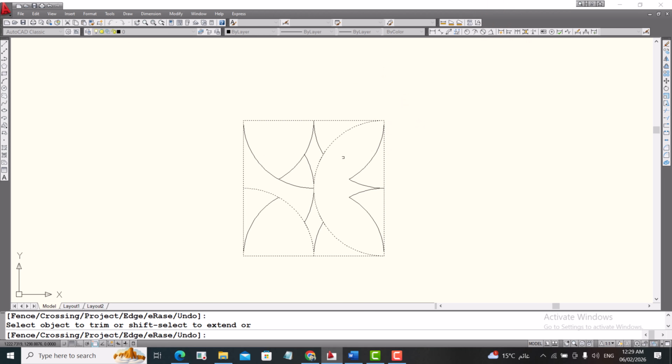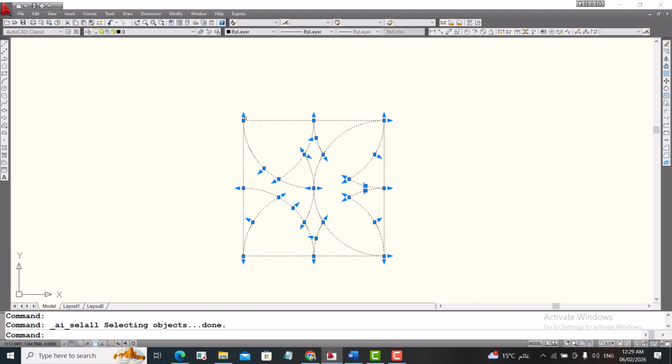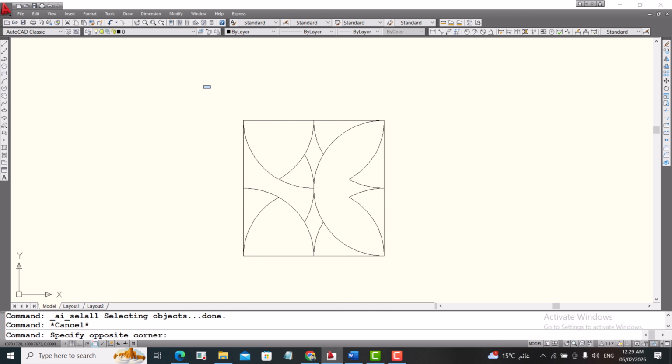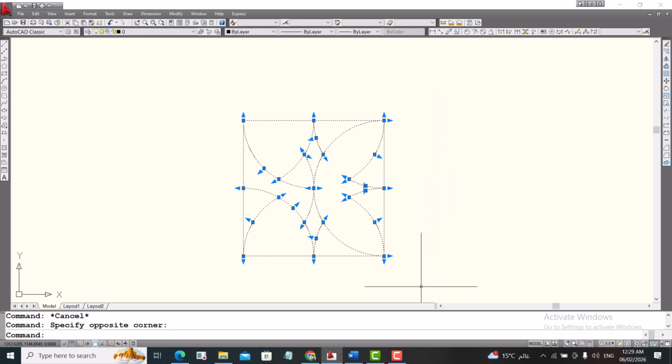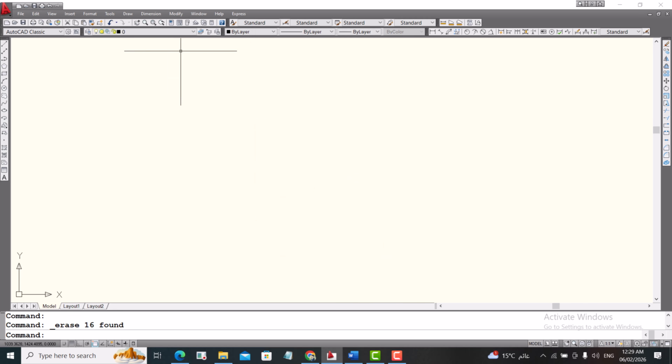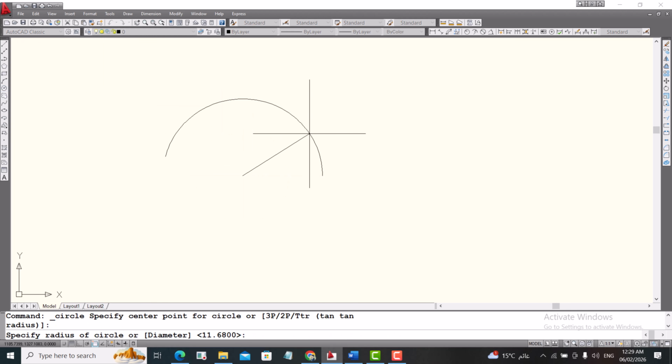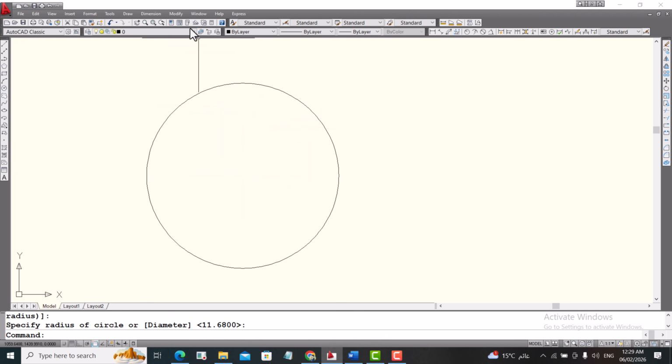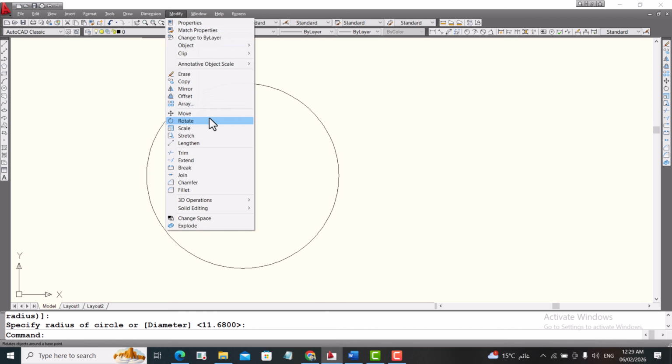Okay, now you have learned to use trim. Just escape. Now you can just press Control A or select the whole window. Then from modify, we have erase or just click delete on your keyboard. Also we have offset. For example, I draw a circle here. Then modify. Here we have offset.